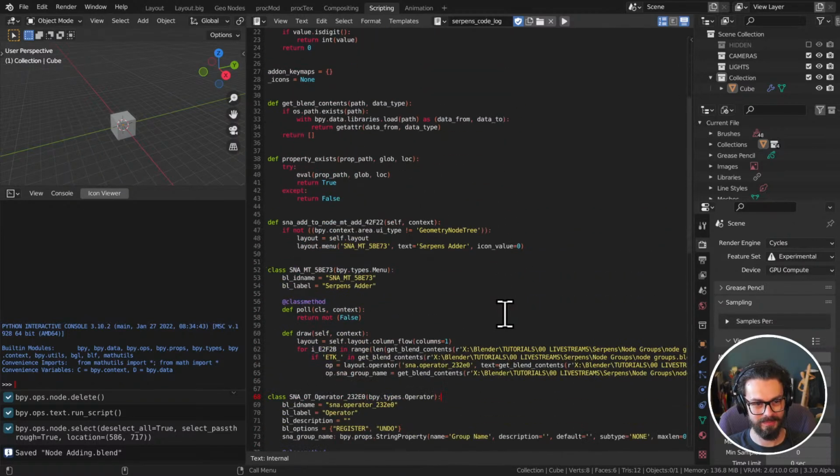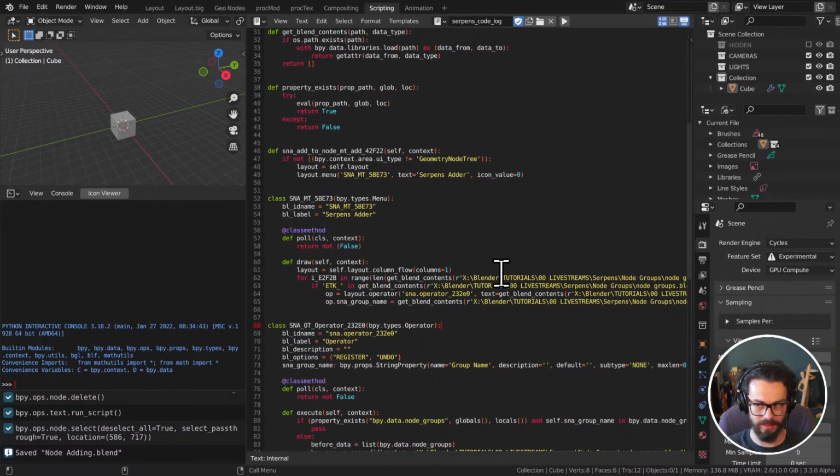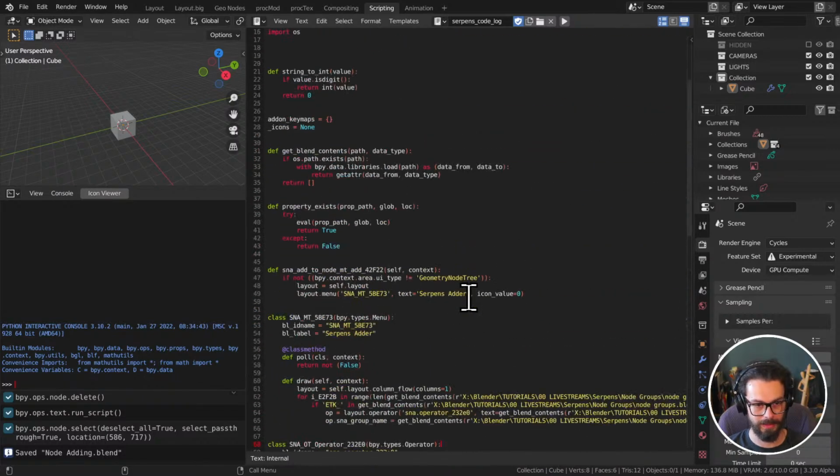Stuff like that. Yeah, this seems like a really good way to learn Python as well. Even if you've written the rest of your add-on manually and you just want to learn how to do the UI stuff, you can put together some nodes and then go in and check what Serpens is outputting.